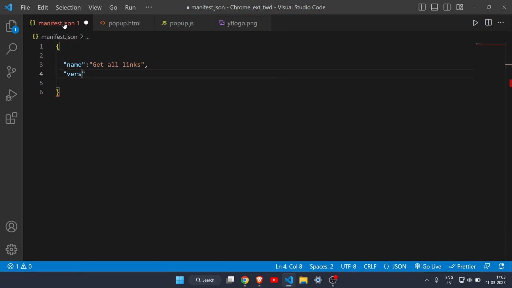Then the second thing is version. So I will write here version is 1. You can give it anything, but since it is your first time making an extension, just write 1 here. It doesn't matter, you can write anything in that. Then I will write manifest, make sure the spelling is correct, manifest version, and this is important. I am writing here 2, but you can also write 3.